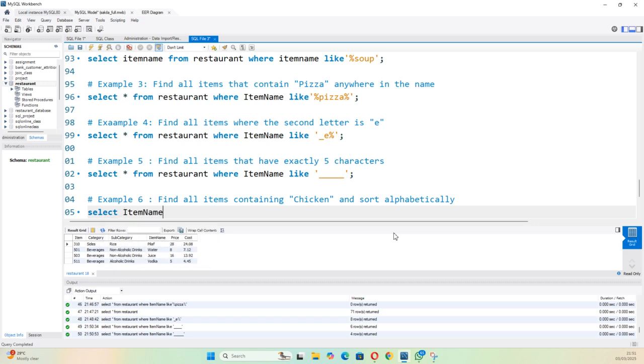Select from restaurant. From restaurant. Where item name like chicken. Like what? Chicken. Can't just be chicken now. Percentage chicken, percentage.